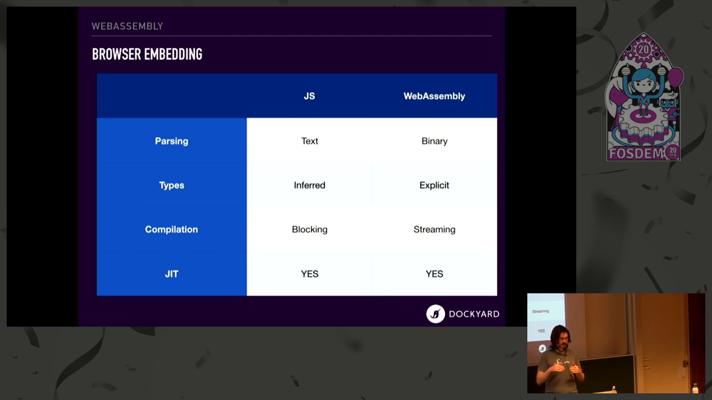But that being said, a lot of people think this means that it's a completely different stack in the browsers. It's not. Once you get down to the level of it's parsed and it's in some sort of structure in memory, both of those things can go through the JIT. So we still benefit from JIT, even though we get a binary format that's faster to parse and compile for that first load effect.